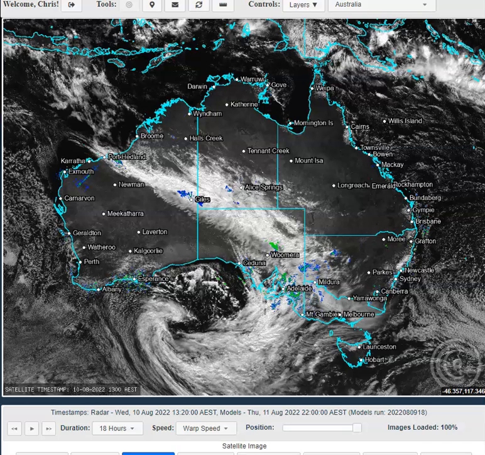G'day folks, welcome to tutorial 4 in this series of tutorials on how to use the OCC Weather Centre, a professional tool for weather analysis and forecasting. Today we're looking at satellite imagery that is available on the OCC Weather Centre.